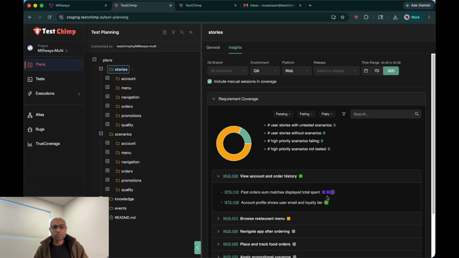You can distinguish between manual and automated test execution results. So you can see the manual test executions are shown in purple while automated successes are in green. If you want, you can choose to view coverage purely from automation tests by unchecking the box here.